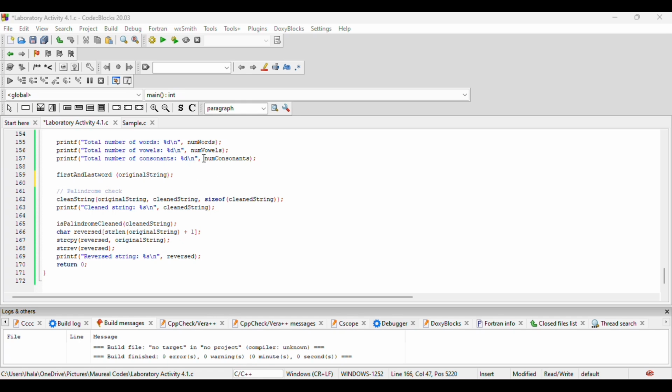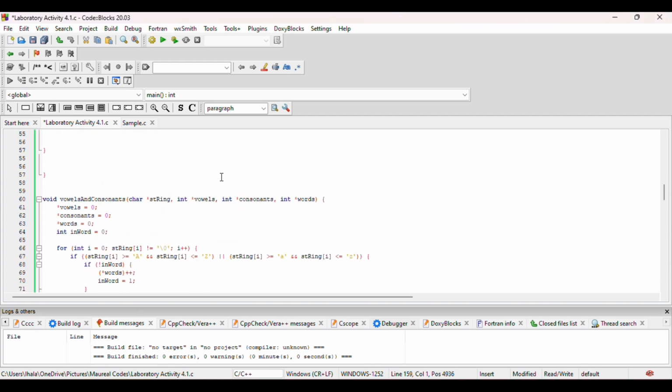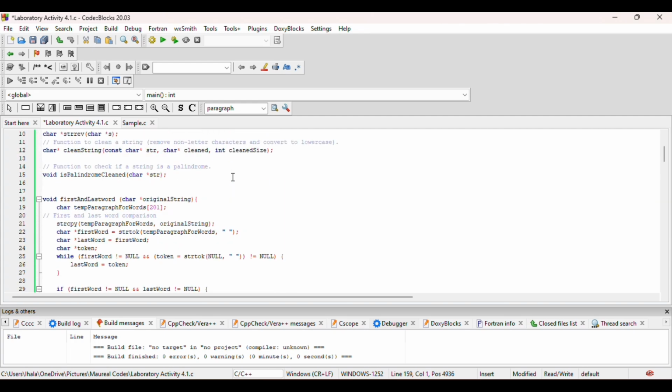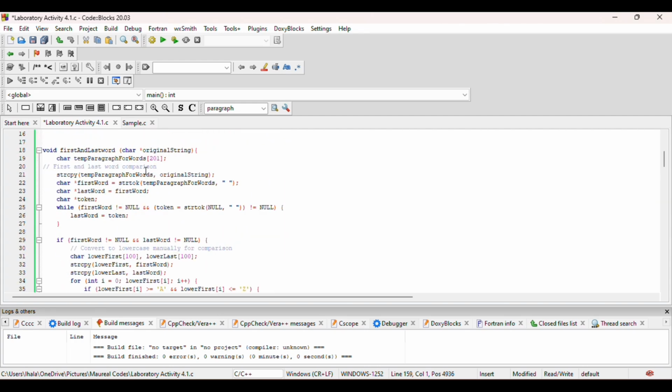So our next function is comparing the first and last word. So this is the function code. Let's proceed with the function. This function will take a string as input and determine if its last word and first word are the same, ignoring case.